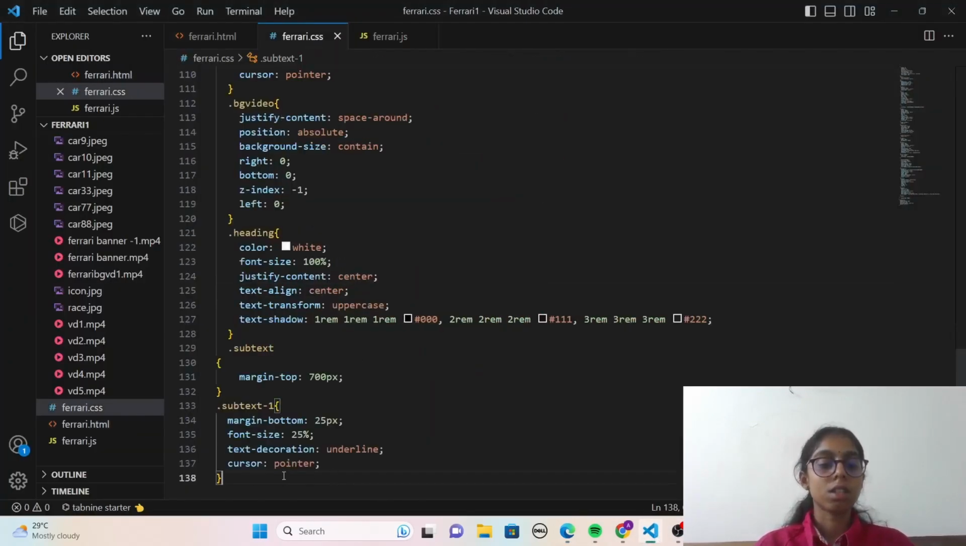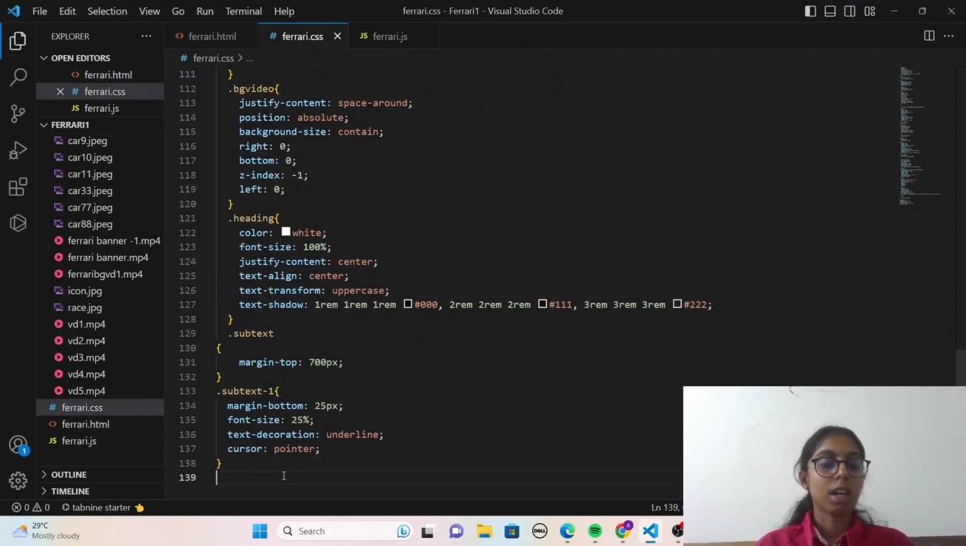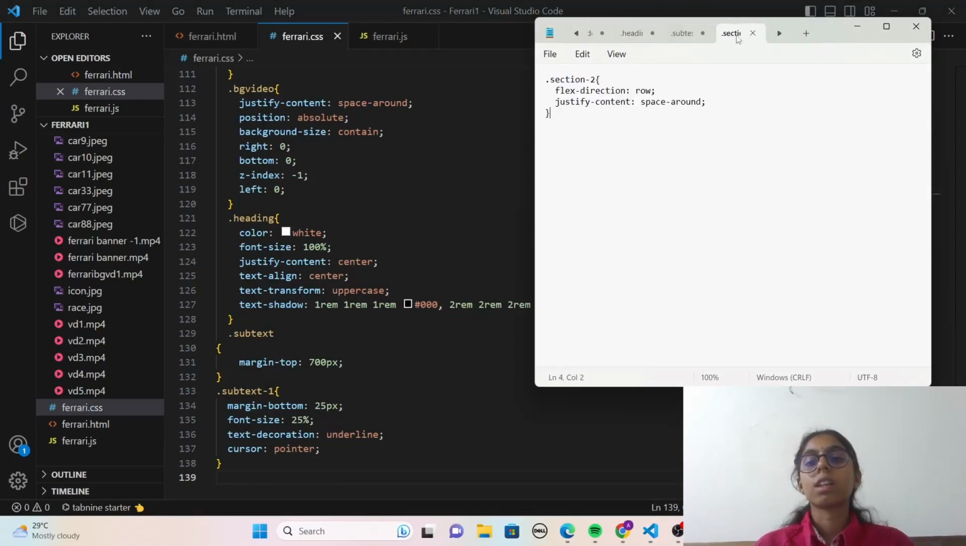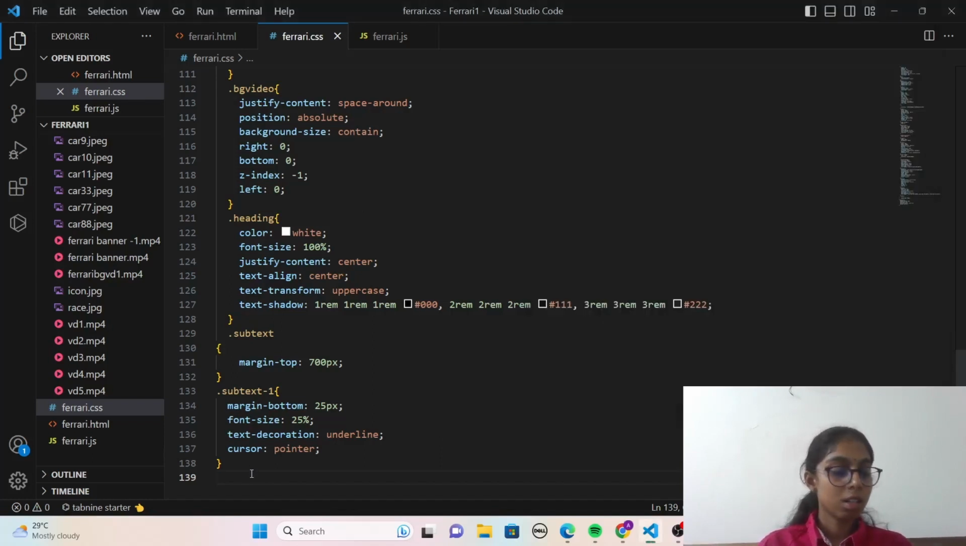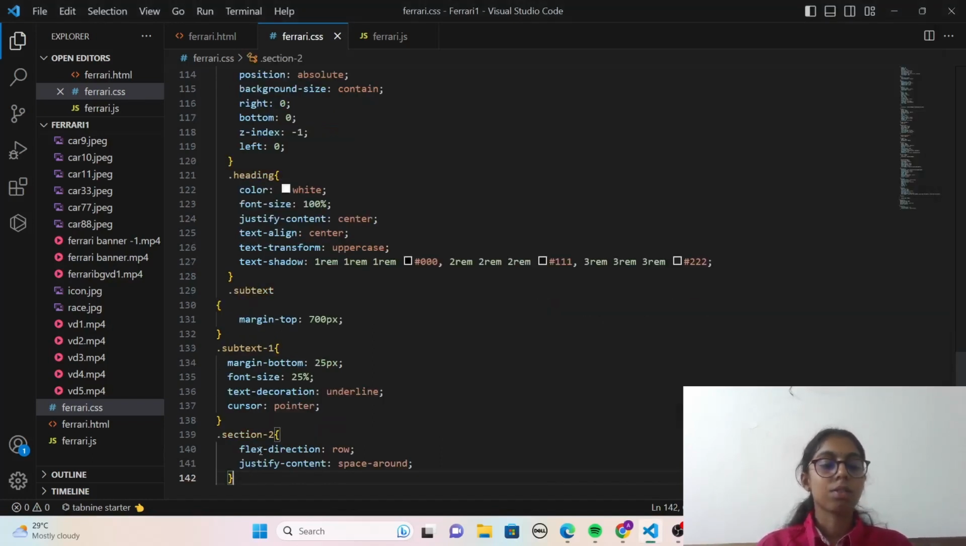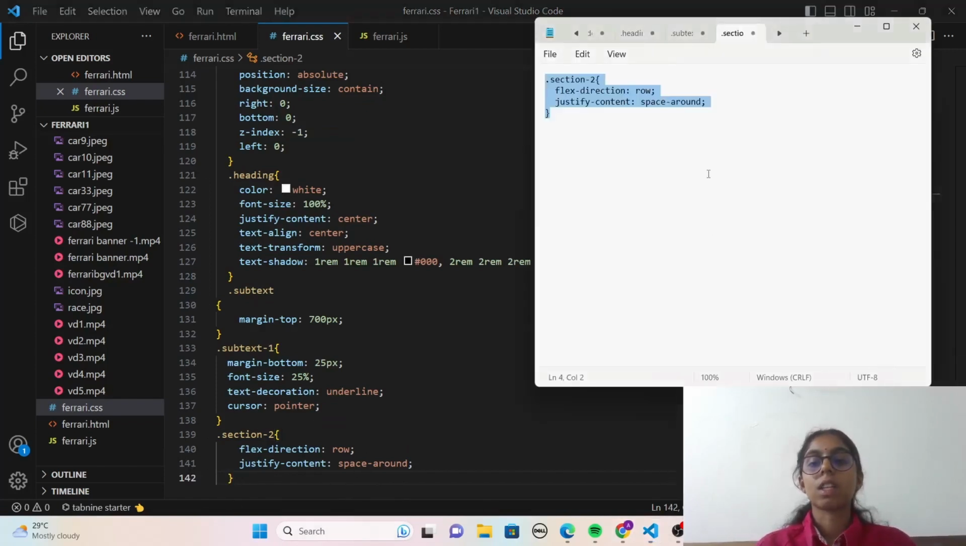Let's go to the CSS and style the second section. In this second section we are styling in a very simple way. The flex direction and the justify content, we are very familiar with these two parts, and we have styled it.